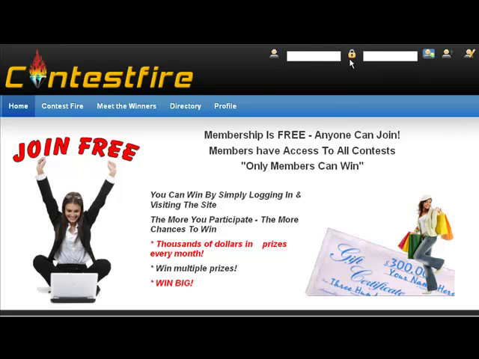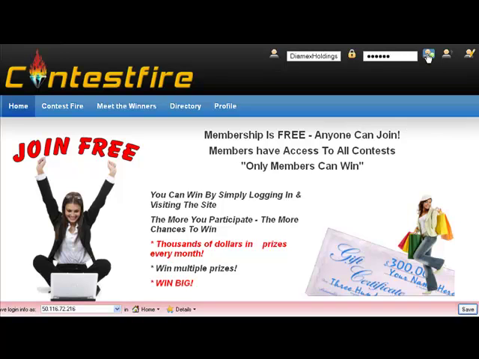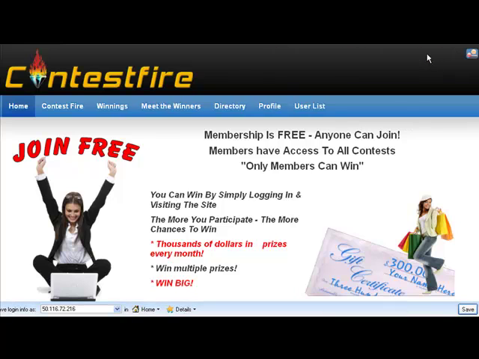So at the top right here, these two white boxes, the first one is for your username and the second is for your password, and that allows you to log in. So I'm just going to put in my username and password, and then the button right to the right of that allows you to log in. So I click that, and immediately that logs me in.